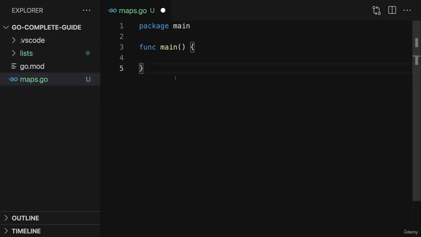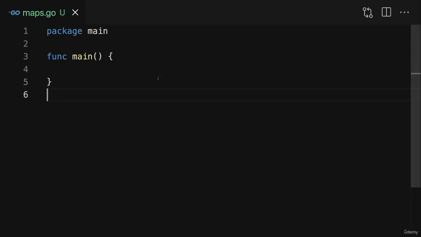So now we get this maps.go file, and in here I want to dive into maps. So what are maps in Go? A map is a different kind of data structure which you can also use to group data together. It's a bit like a struct, but different. Now let me show you how a map looks before we then explore how it's different from a struct.